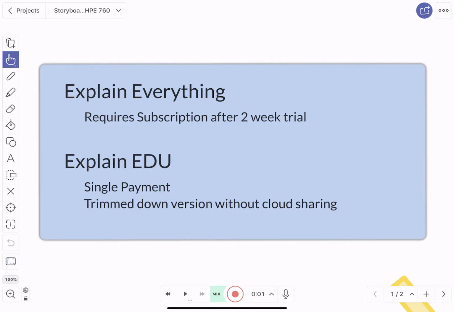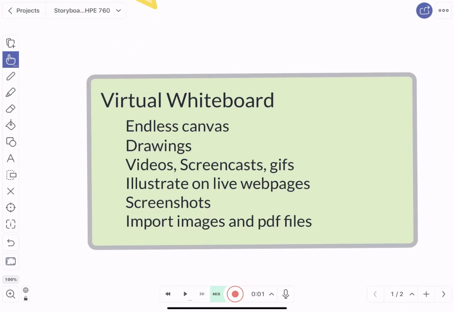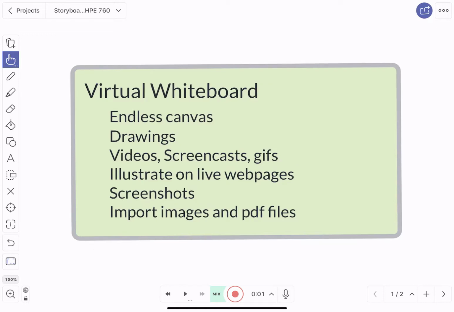Let's go on a little tour. As I mentioned before, this app is a virtual whiteboard. Well, what does that mean? It means that you can do an enormous amount of creative projects on an endless canvas, of which I have only done a few myself. You can embed web pages and then draw on them, import images and draw on them, or draw on your own image. Take screenshots, make screenshots, GIFs, import PowerPoints and Google Slides as PDFs, all the while being able to record what you're doing. So here are some examples.